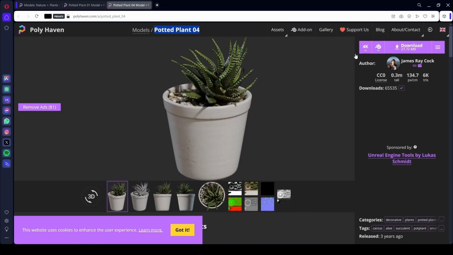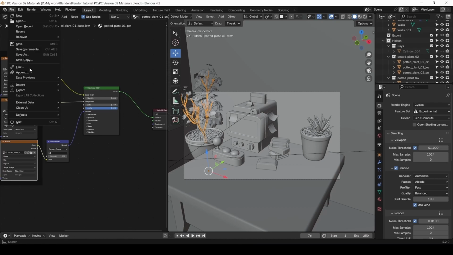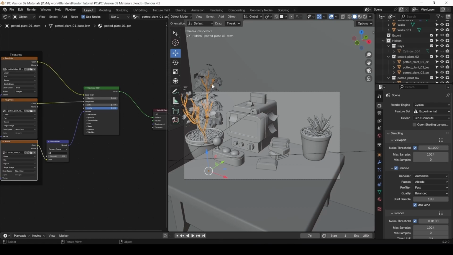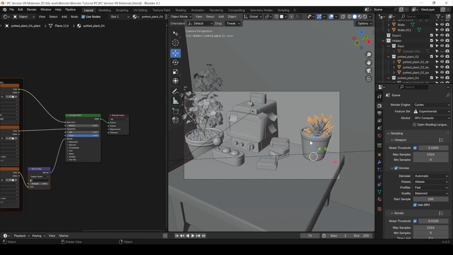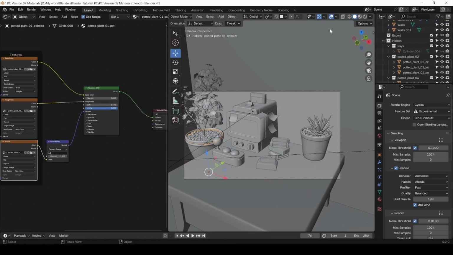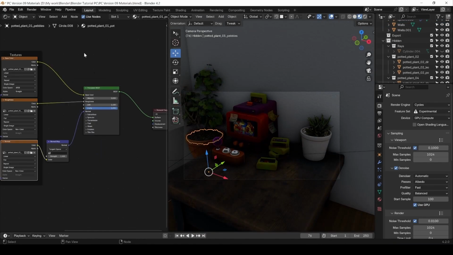Okay, when you download them, you get both files. Then go to your project, then go to File and choose Append. Okay, then inside Append, you can choose the collections of these two, just like we did with this. Okay, and basically this is it. Now we have these two inside our file, and they are already textured, so it is nice. Okay, and now we have finished this.